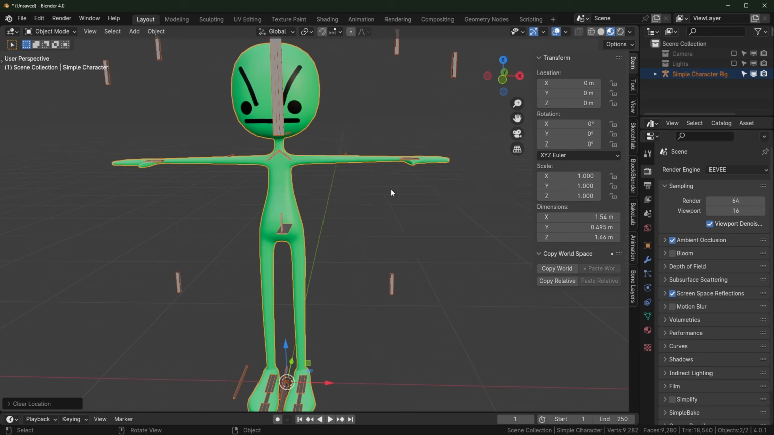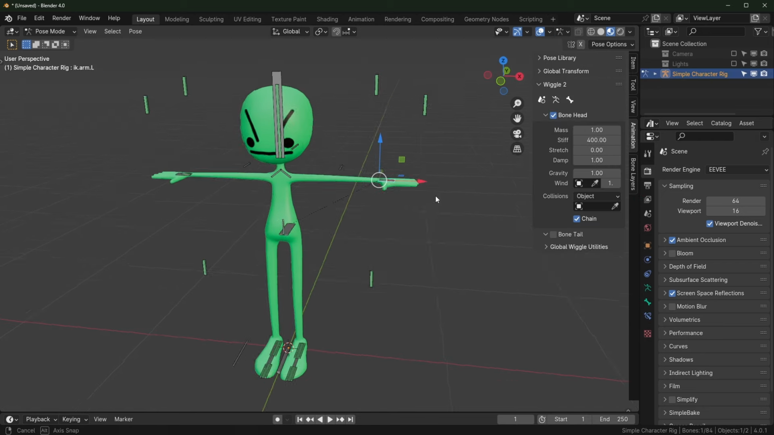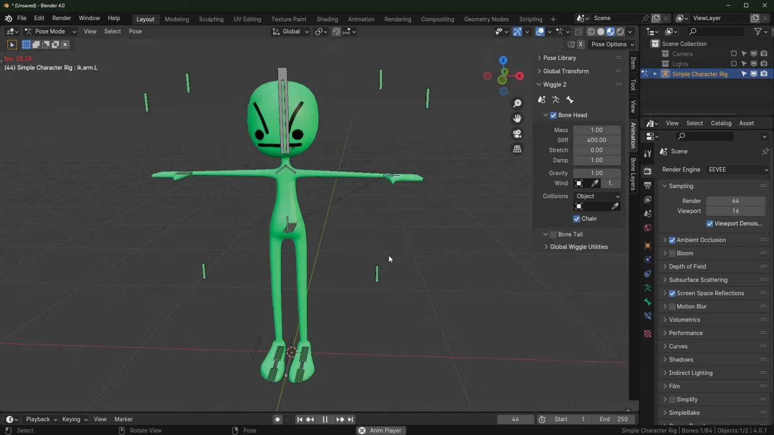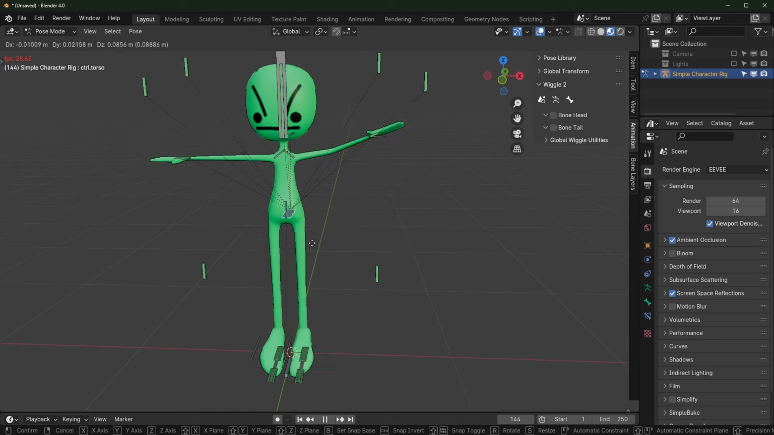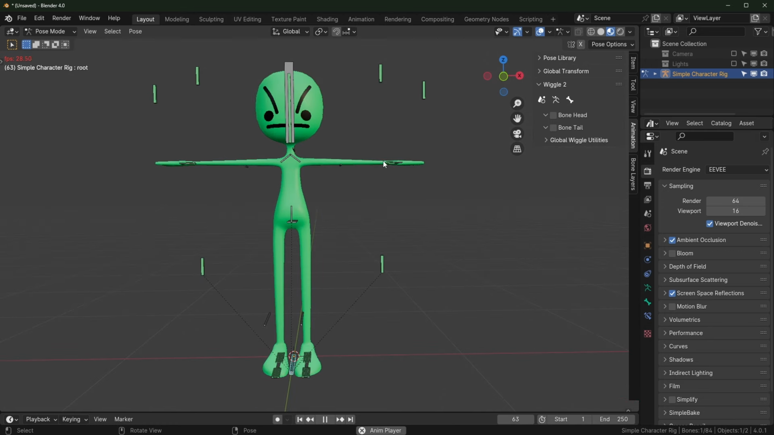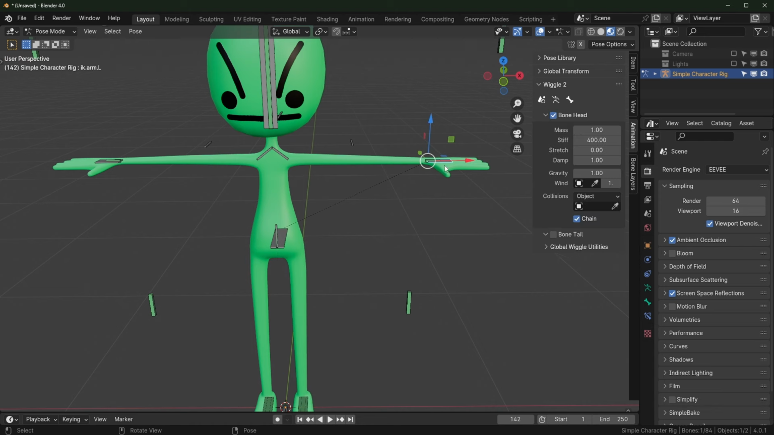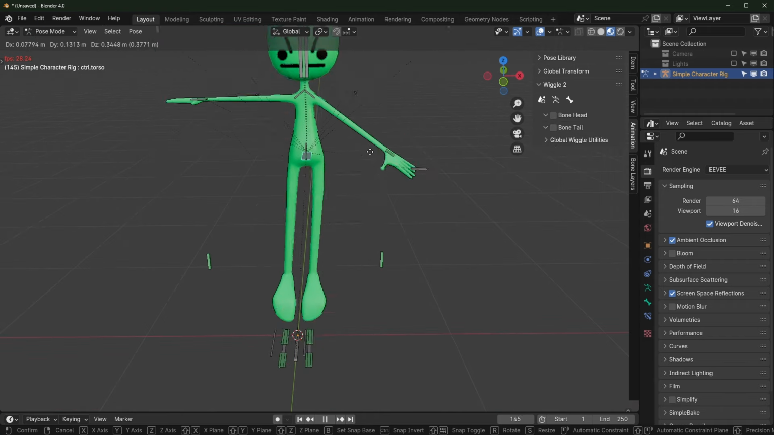And I just have to go into pose mode, select that bone, and add a bone head like that. Okay, so now you can see this is working kind of how you would expect, I suppose. Except it's not making the whole arm wiggly. It's just moving this bone right here. So I could turn it down really low or whatever.